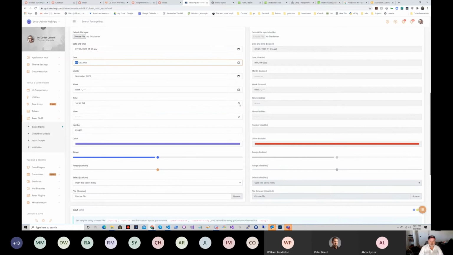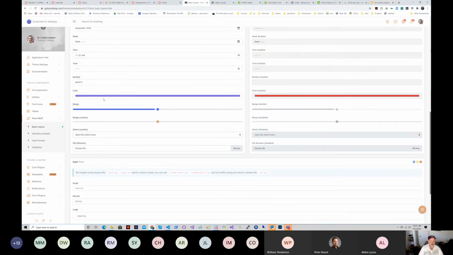But again, these are all things that you can use. There's a time picker. Same thing. 11:33 a.m. So cool stuff. Color picker we just learned about. That's built into the DOM as well. Okay. Range slider. Okay. You can do custom ranges, select boxes. Okay, let's see here.